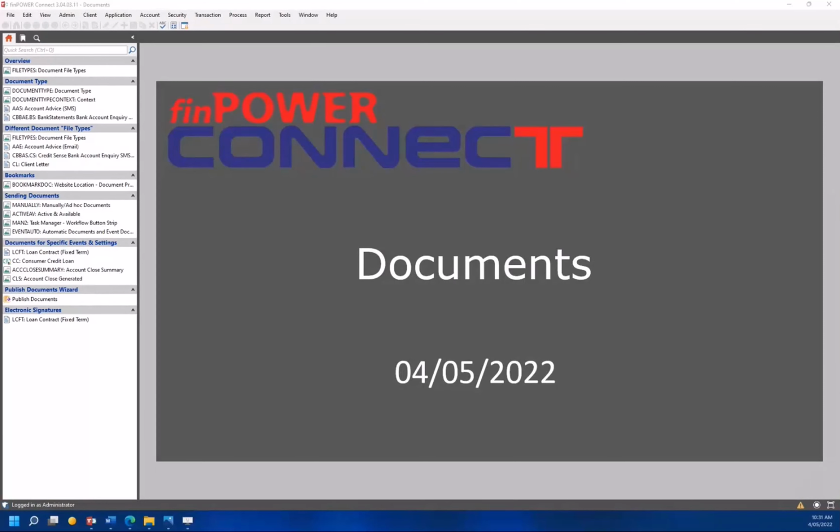Today we're going to go through documents. There is quite a bit we could cover in this area, so we're going to focus on as many of the important points as possible and show you how to best help yourself when attempting to set up a new document.